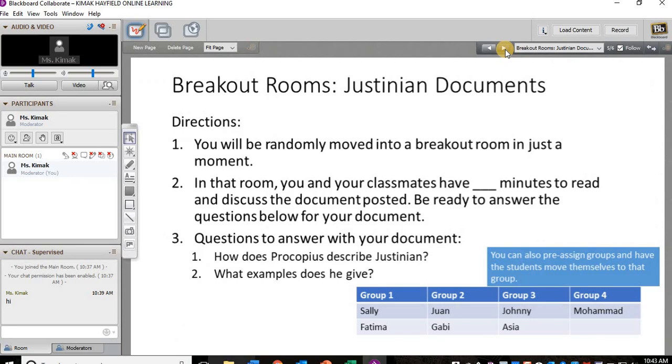So the final thing I want to discuss is breakout rooms, and this is a little bit more advanced, but think of it as a virtual jigsaw or virtual groups, right? So these are the directions that I have for students. In a moment, I'm going to move them into a breakout room. In that room, I have the directions. I want them to read a document that I'm going to post and talk with their neighbors, their groups, about their discussion. So you can have it randomly assigned, or what I most likely do is I create a chart with the number of groups that I'm going to have and who's already in that group.